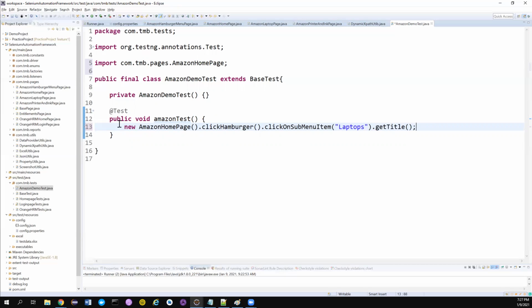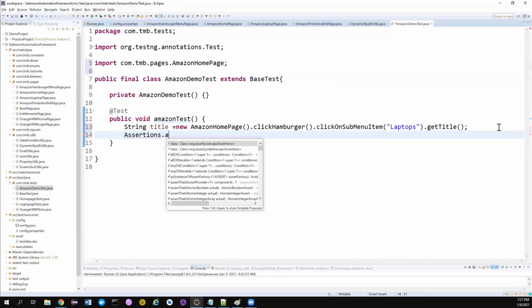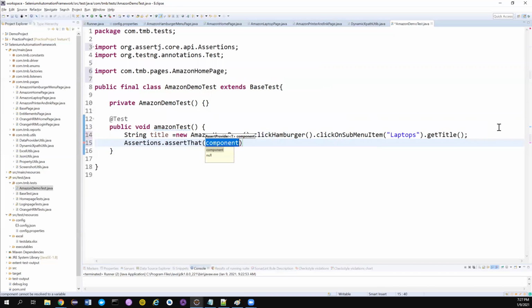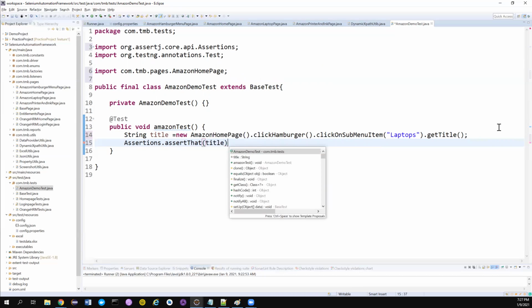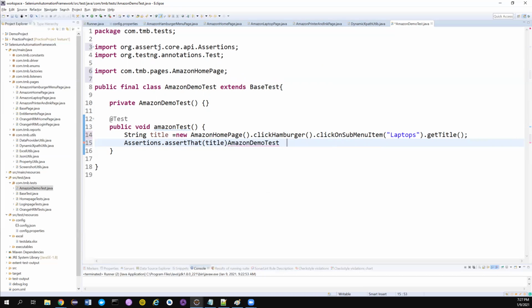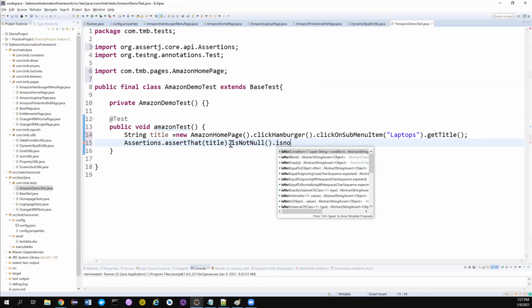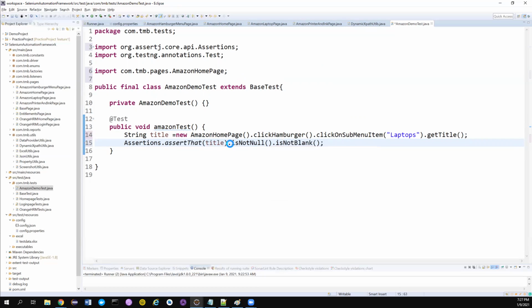What I'm going to do is assert this title. Let me add a string title. I'm going to assert it using AssertJ assertions. We have a method assertThat, and the title that I'm going to pass here, I'm not interested in writing a big test now, so maybe I will write isNotNull, and then isNotEmpty, isNotBlank, something like this. Some basic test, or you can do an isEqualTo and then do a particular validation. Okay, everything looks fine.